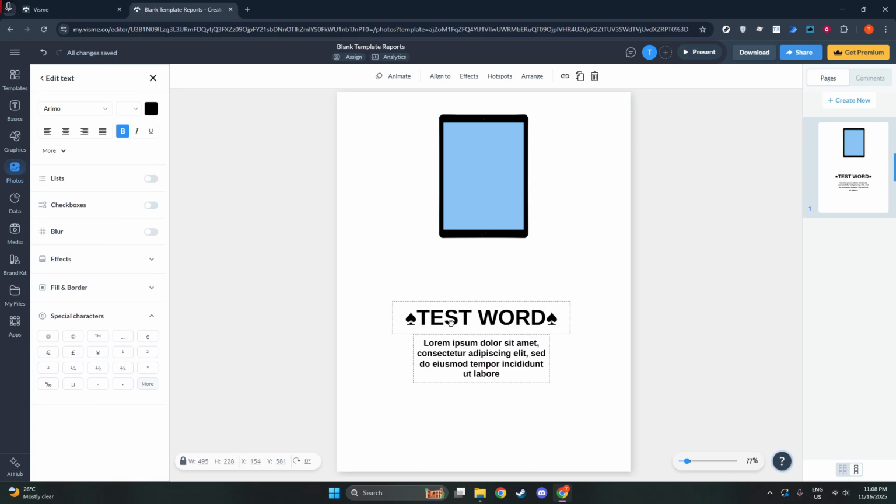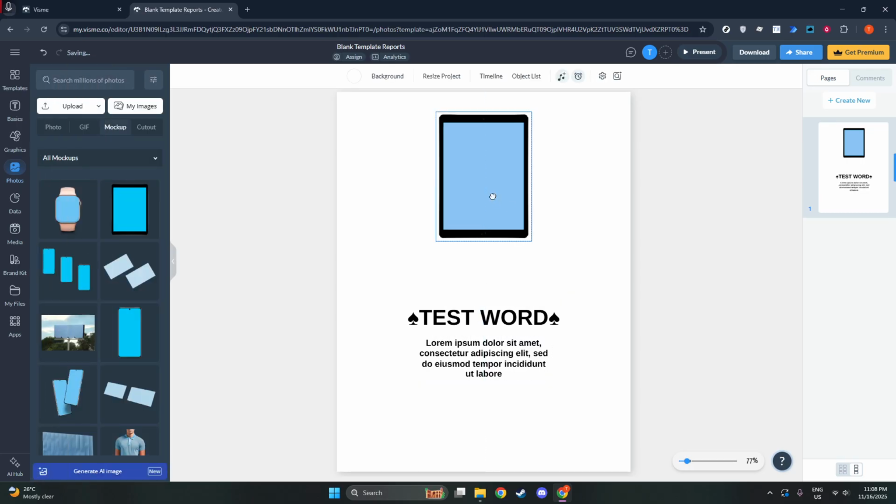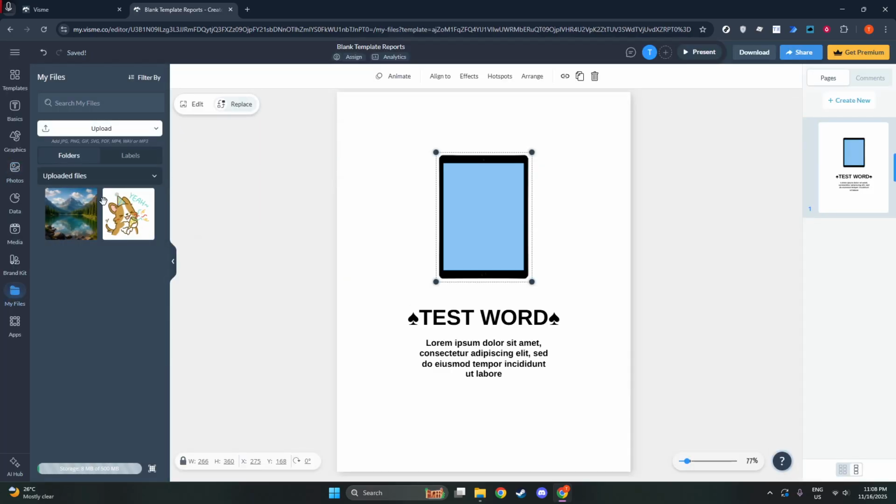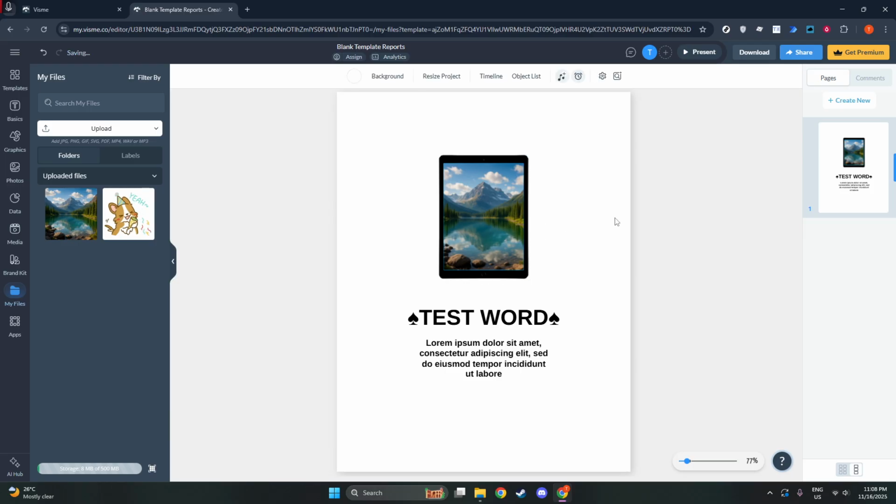With the mockup now on your canvas, it's time to personalize it with your imagery or design. Click to add an image, and you will be presented with several options. You can opt to upload a brand new image directly from your computer, select an existing image from your files within Visme, or even choose from the stock images available in Visme's library. After selecting the image or design that you want to showcase, click on it and watch as Visme places it perfectly within the mockup frame.